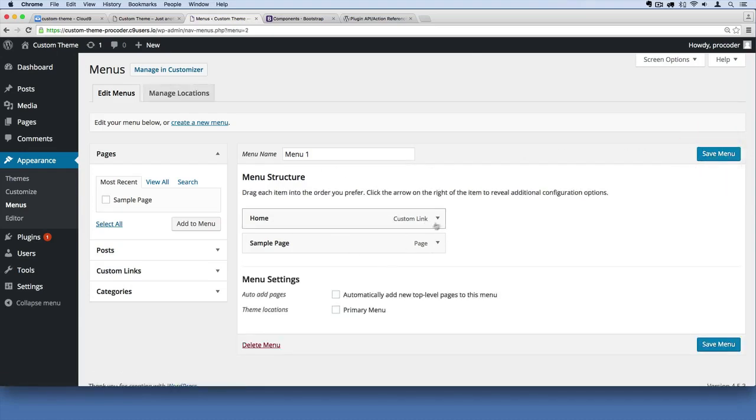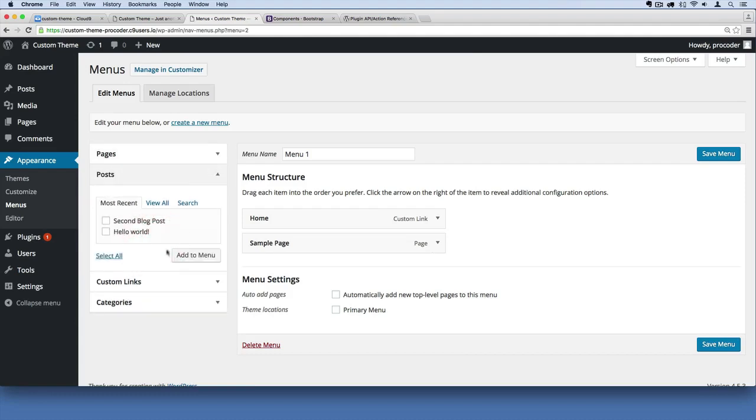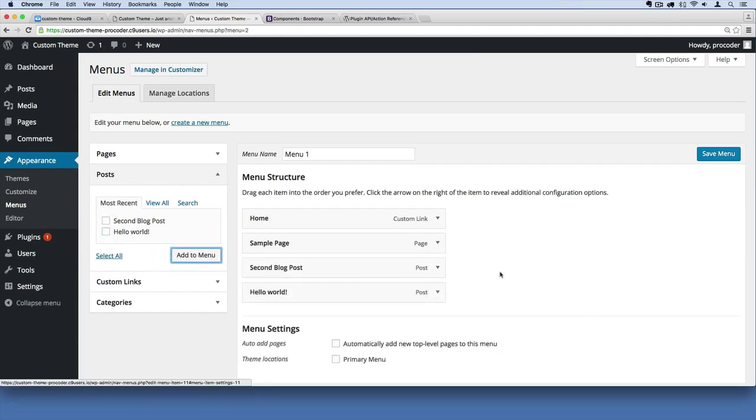Okay, and now that we've created this menu, we can drag and drop all the different posts and pages that we want to add. You just kind of check them and then add them to the menu, and they'll show up here like that.